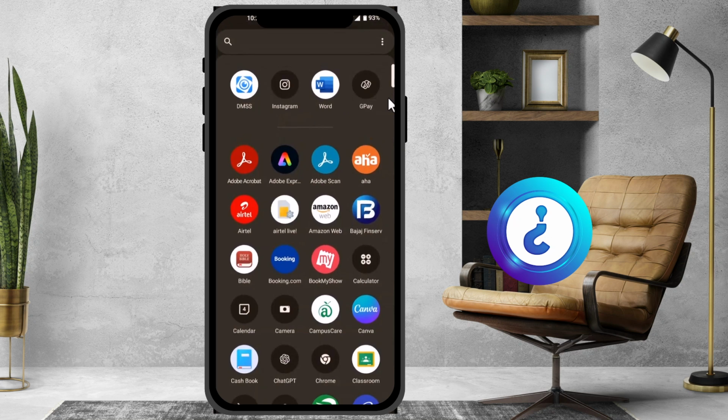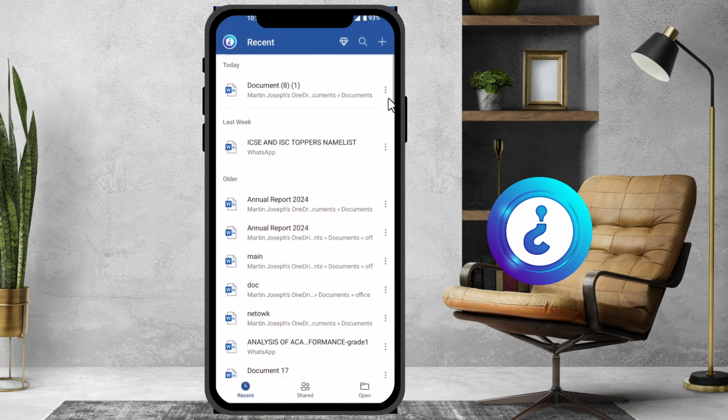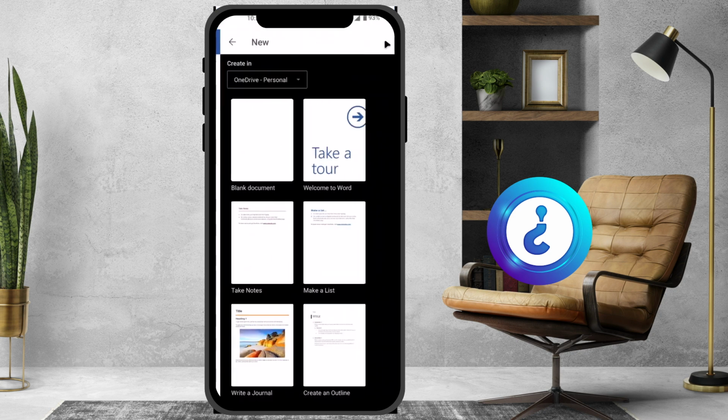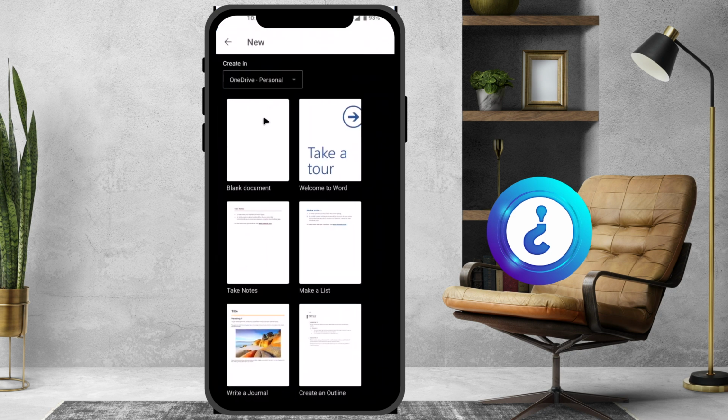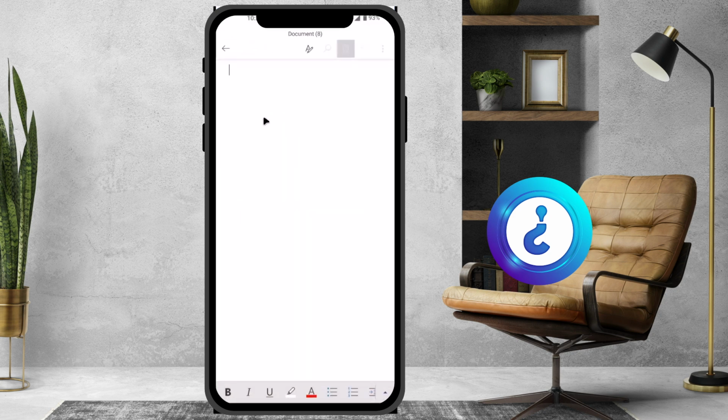From my mobile I just open the Word application and create a new document. Just click the plus button to create a new document, and create a blank document. Now I want to use any type of photo to convert into passport size.